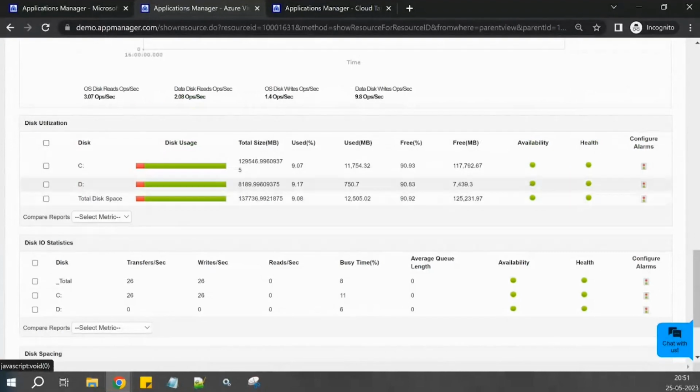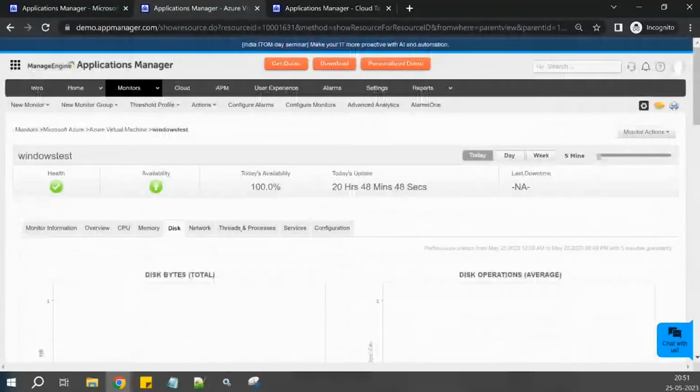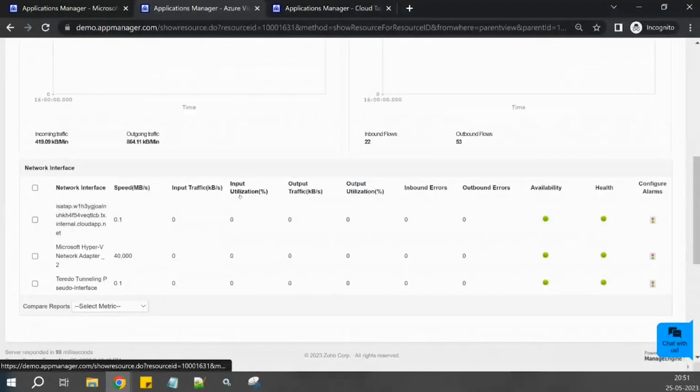Same as server monitoring, you can use this configure alarm icon to configure alarms for the disk used percentage or the free percentage, so that before it gets full, you'll be notified. You can also monitor the network traffic on the virtual machine, so in case it is getting high, you can monitor it. We also provide monitoring for the network interface. If a particular interface is going down, or getting over output utilization, or getting more input traffic, you'll be notified based on that as well.